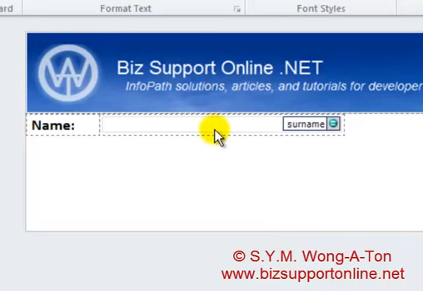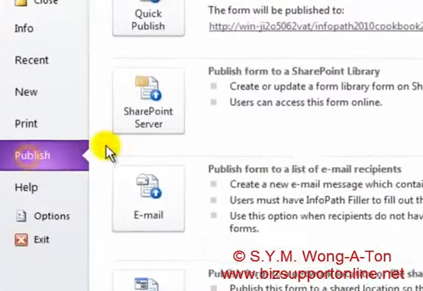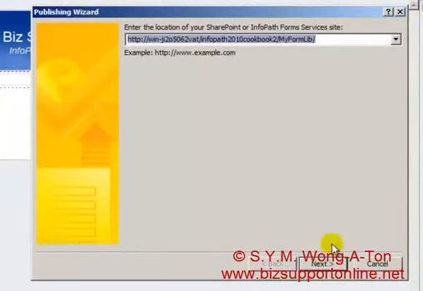The idea is that I would like to submit this InfoPath form to a SharePoint form library and then have a SharePoint Designer workflow kick off, grab the InfoPath form, retrieve the data that was stored in this surname field, and then use that data to create a SharePoint list item. So the first step is to publish the InfoPath form template to a SharePoint form library, but publish it in a way that the SharePoint Designer workflow can access the fields in the InfoPath form. So I'm just going to start the publishing process and publish it to a SharePoint form library.